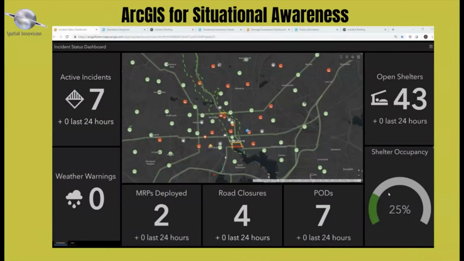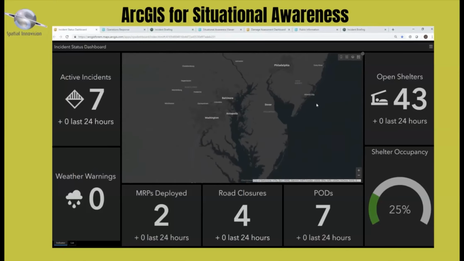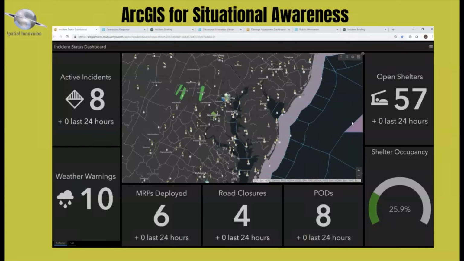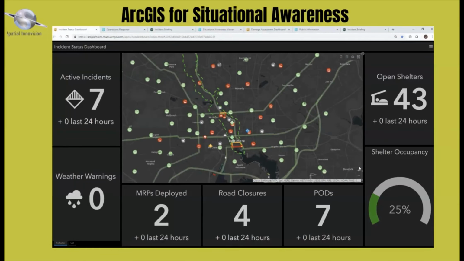Here we are looking at a configuration of the operations dashboard to show current conditions for Baltimore, Maryland. We can see live feeds of information like weather warnings and watches, and we can zoom out to get a better sense of what's going on at a regional level. Here we can see the current flooding situation along the Jones River, where they have received a lot of rain in recent days. This is the scenario that we're going to focus on for these demonstrations.